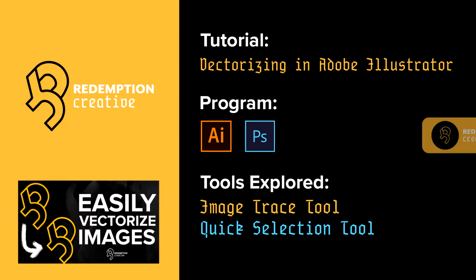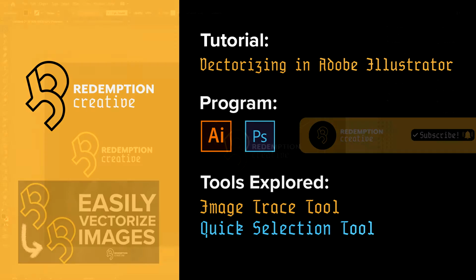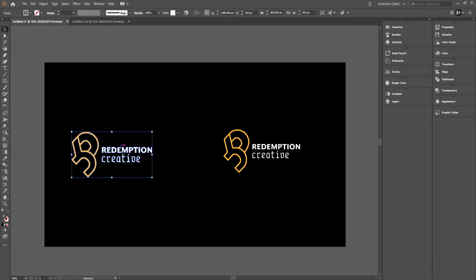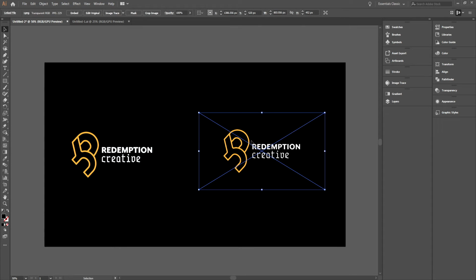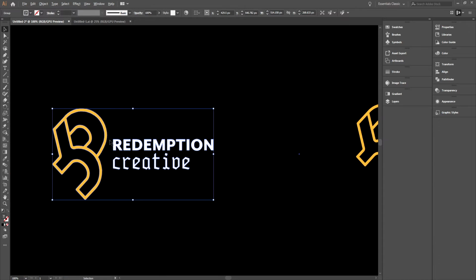I'm Rami, and today we're going to be learning how to vectorize almost anything in Adobe Illustrator. For today's example, we're going to be using the Redemption Creative logo. As you can see here, I've got two different variations of the logo. One's a PNG image and one's a vectorized, as you can see, clean cut logo mark.